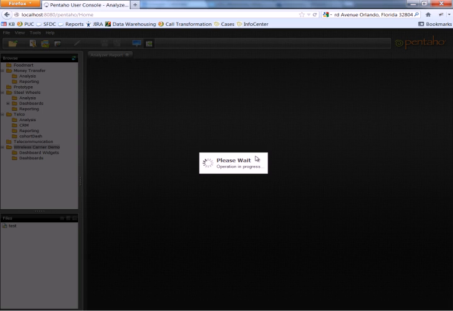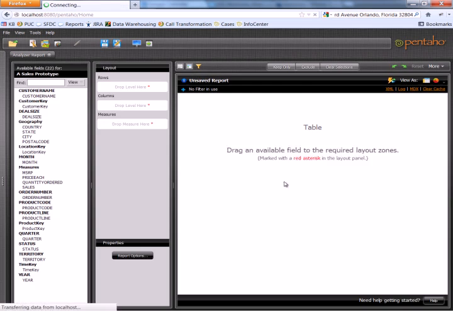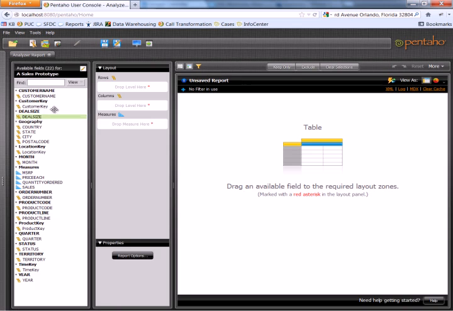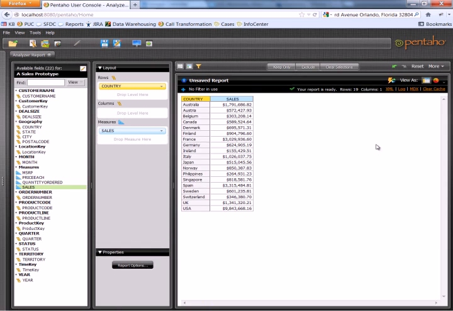When I'm building this geo map, we're going to take a look at our sales across different countries. We're going to choose the sales prototype, which we just created. Click OK. Now you'll notice here that I can drag over country, and we want to take a look at sales. And then I want to do this in a geo map.